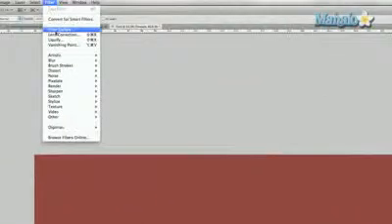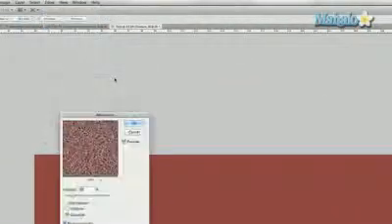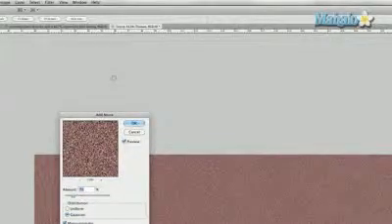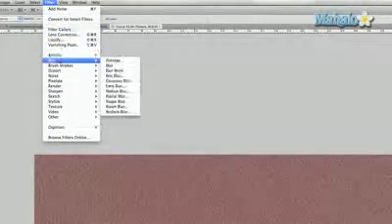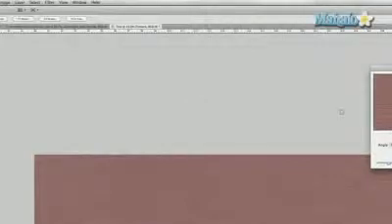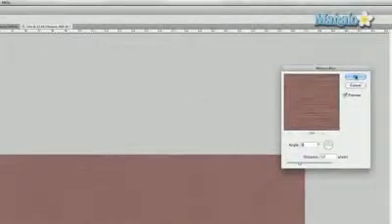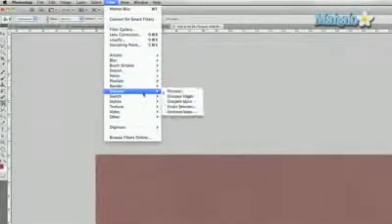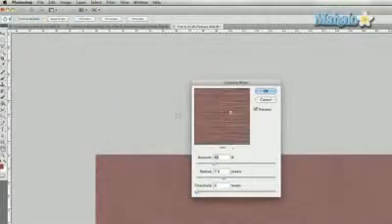Now go to filter, noise, add noise. That's fine. You can change it to whatever you like. Press OK. Then go to filter again, blur, motion blur. And this creates a slightly stainless steel look. If these colors were gray and black, it would really look like stainless steel. Then we go to filter again, sharpen, unsharp mask. That adds a little bit more grit to it, adds a little bit more detail.